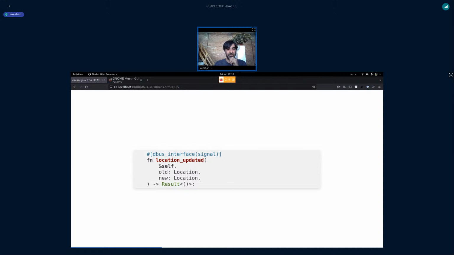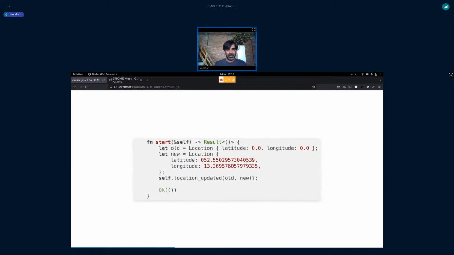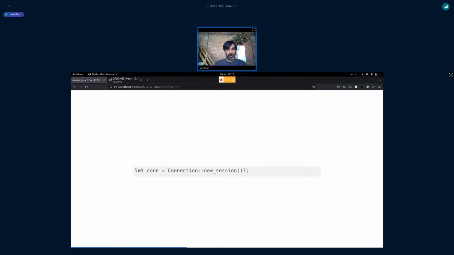So you use this macro attribute, dbus_interface, and you say it's a signal. So it doesn't need an implementation, it just needs a declaration. And the actual method we have is start, where we just tell the service to start locating me. Since we have a fixed service, as soon as we are told to start, we give a fake location. This is the location of our mini GUADEC here in Berlin. And we emit the location updated signal just like calling a method.